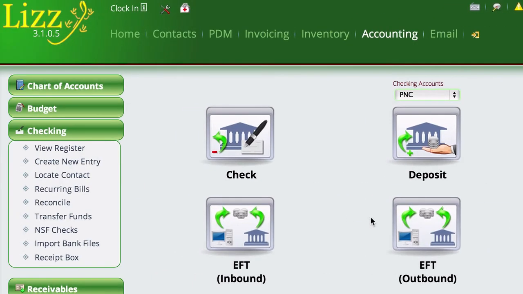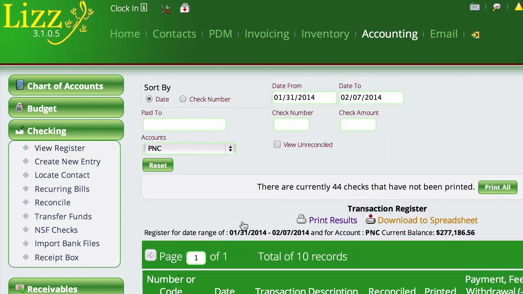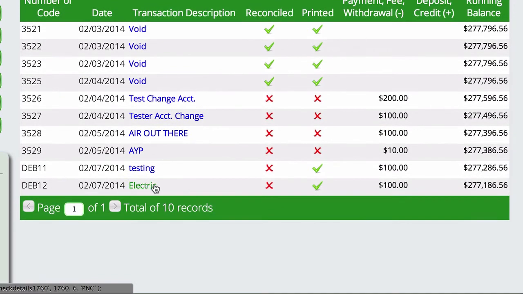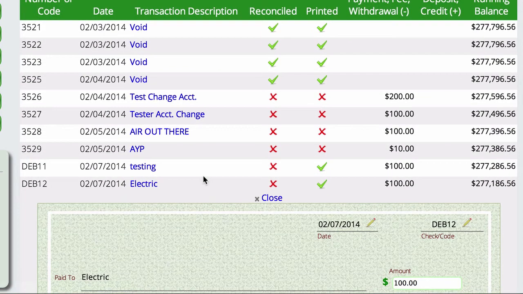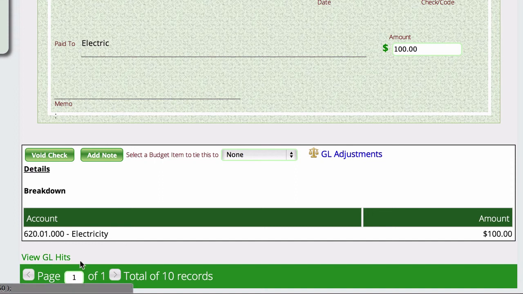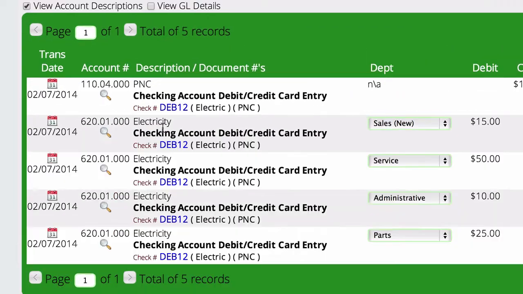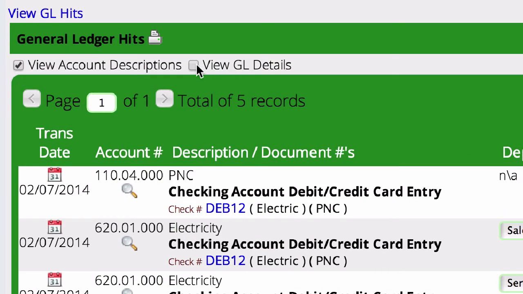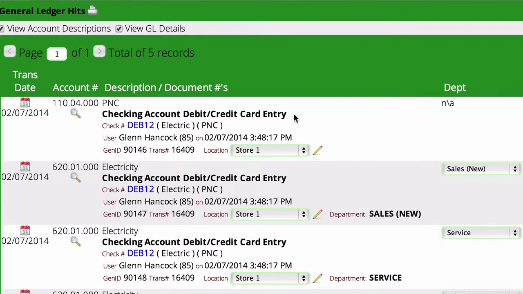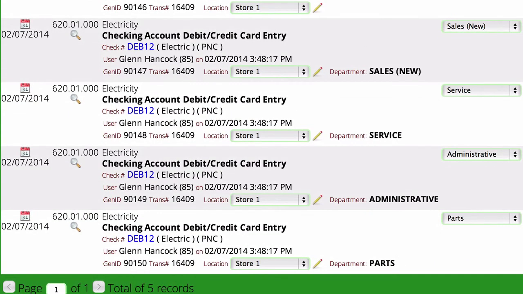And while this is a little bit extra step to do this, and we will work on making it a little bit better in the future, but at least right now we can do it. So what I'm going to do is I'm going to come back over here to the check register, and we're going to come down here to this checkbook entry that we just wrote. We're going to click to open it up, and then we're going to click to view the GL hits that we just created. And I'm going to click this additional option up here for view GL details. And now what you can see is all the check that got written in all the different departments that got hit for that particular check.